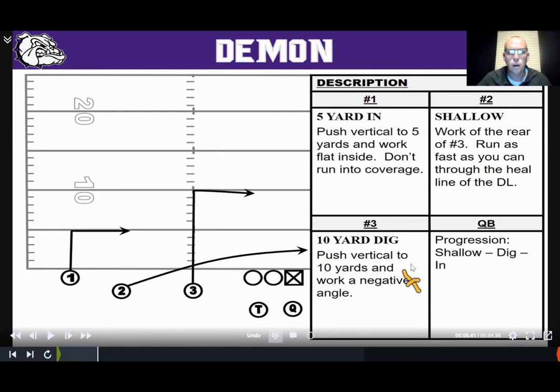So picture over here, we're running quick corner, tailback on the arrow route. And now we're going to bring number 3. He's going to run a 10-yard dig, work a negative angle. So you can see we draw this thing where if he breaks at 10, we want him to work back across the opposite hash at 9.